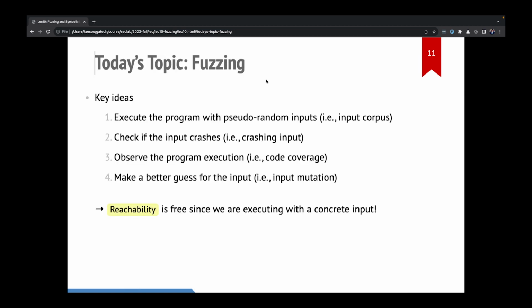So we're going to introduce another approach, namely fuzzing, that can solve the state explosion problem in a very interesting way. Anyone who heard about fuzzing? Okay. Anyone who tried? Anyone who actually found bugs with fuzzing?